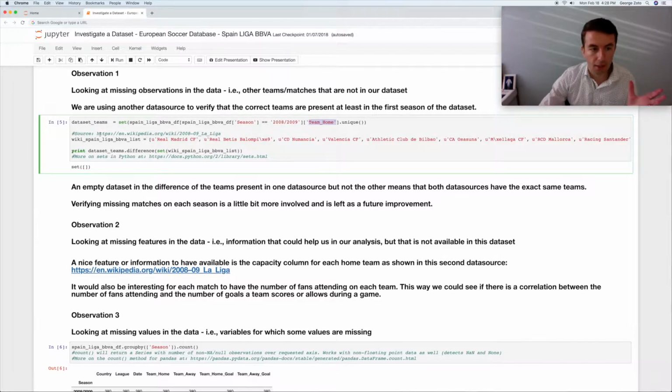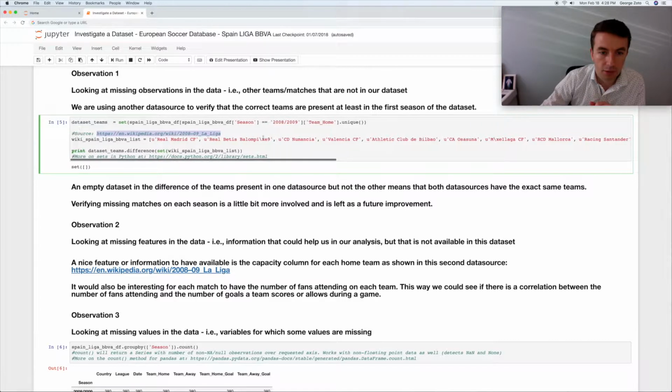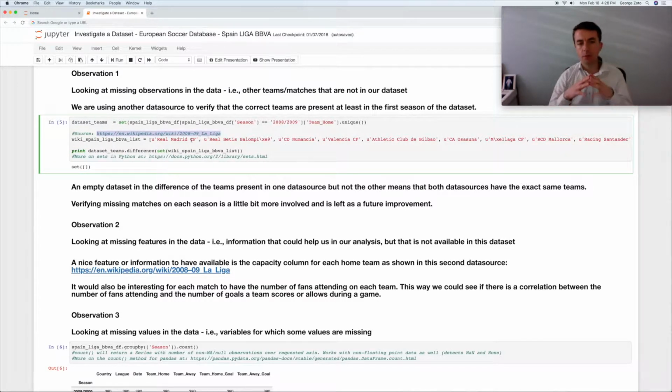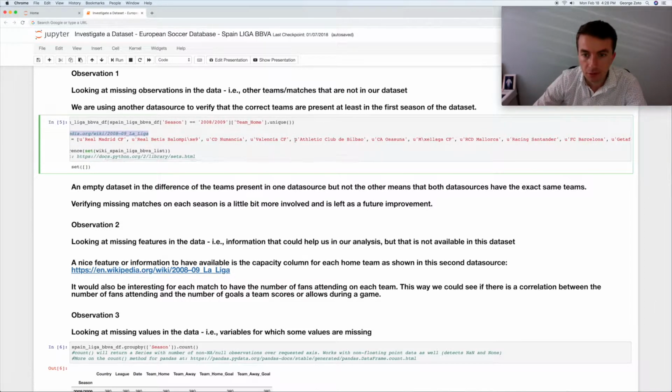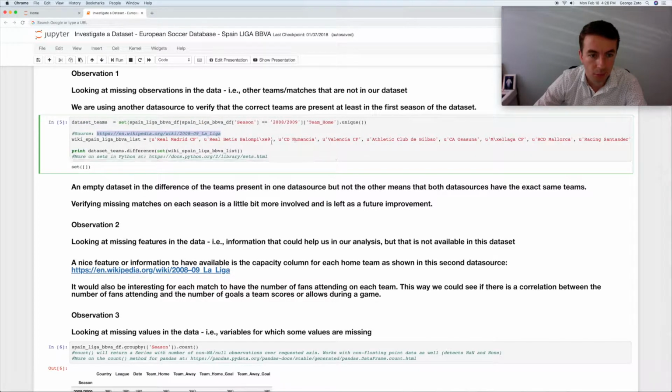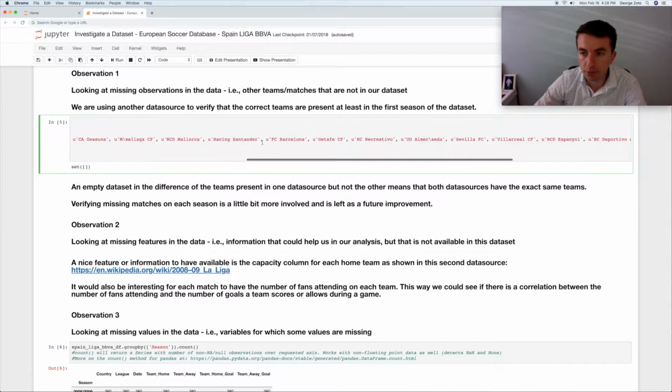Also separately, I went to Wikipedia in this case, and I looked for 2008-2009 La Liga teams. I was able to bring in those teams as well. Notice when we work with datasets from other countries, you might get characters that are not in the Latin alphabet. In this case, there are some accents here that you really need to know how to bring in properly. So that's what I'm doing here.